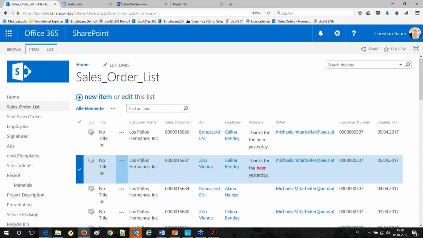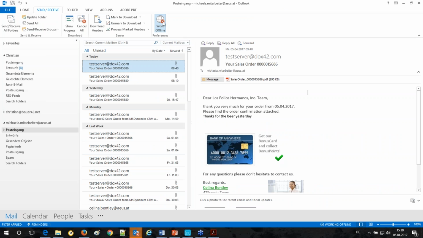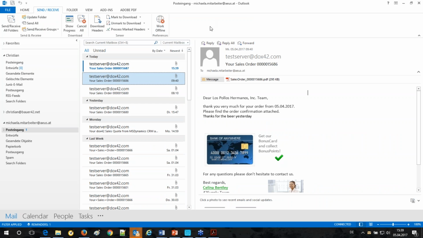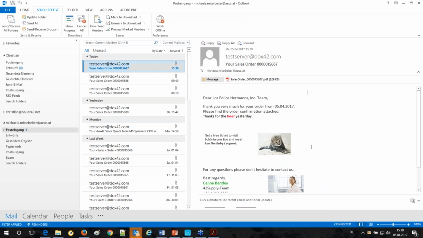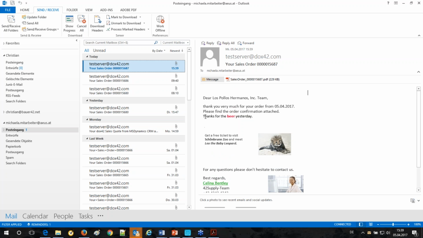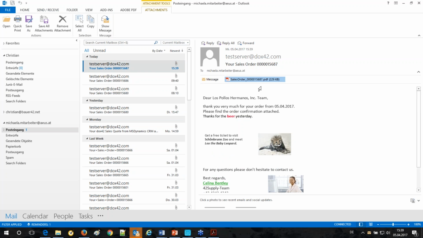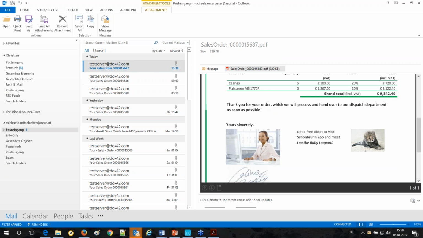In order to receive this email, I should switch my Outlook to work online in order to connect it. And here it is. So Michael Mitarbeiter got a nice looking email with also the advertisement for the Vienna Zoo, the image of Selena, and the individual message with the red bear, and of course the sales order attached. Okay.